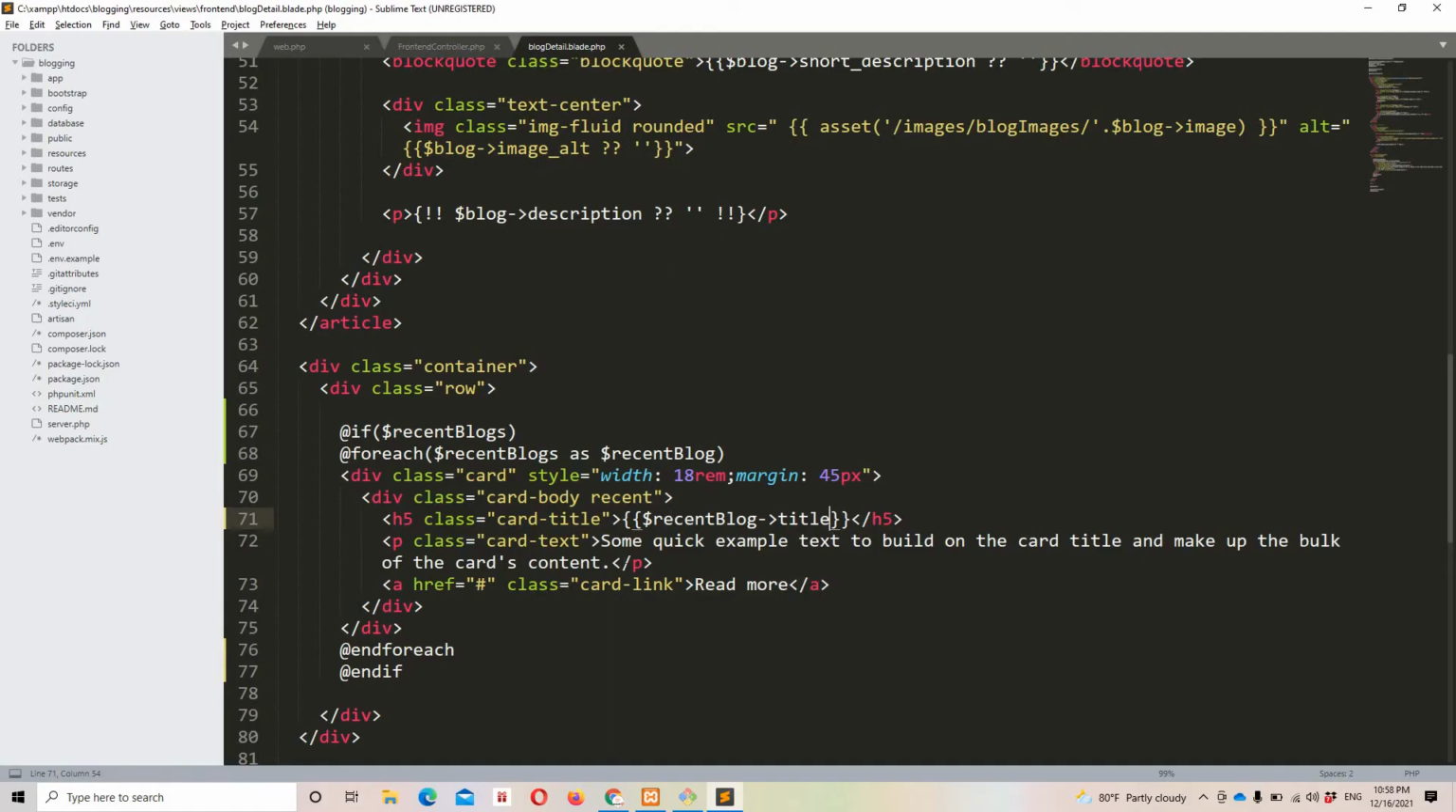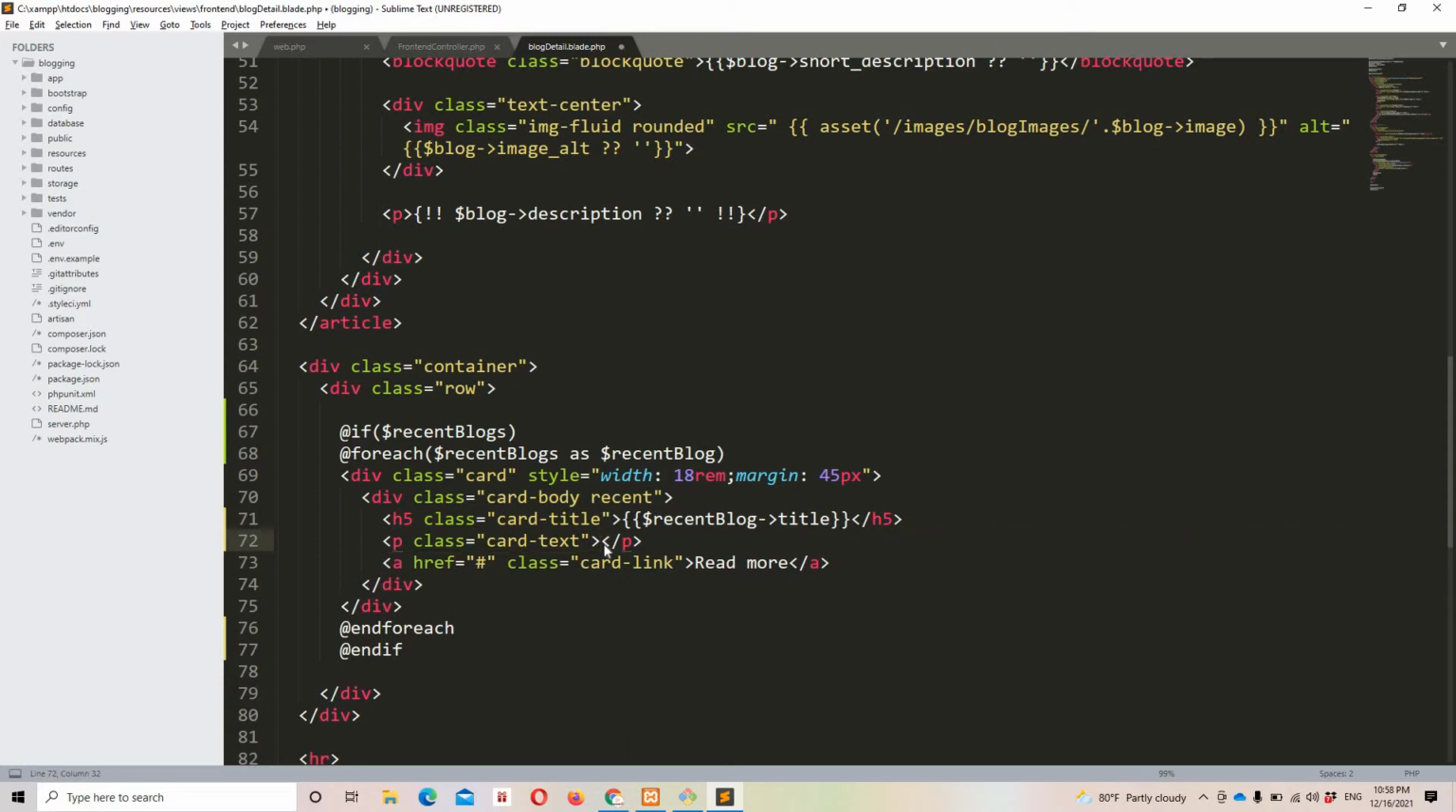So it's working. Now actually we can simply print the description, but we are going to limit the short description right here as well. But let me show you the result first, so that it makes sense.